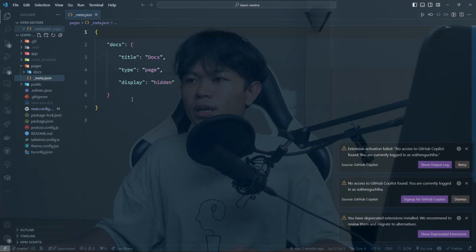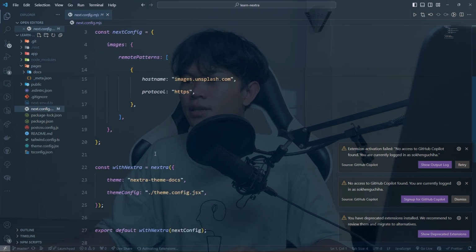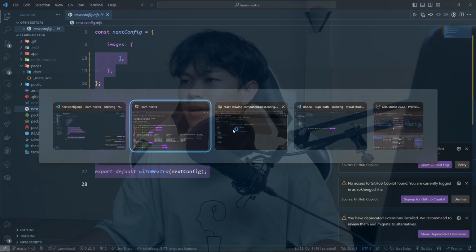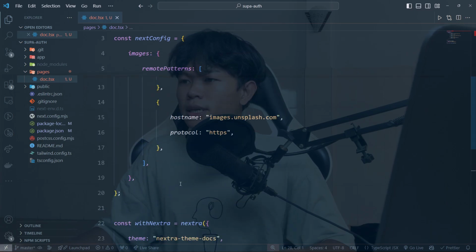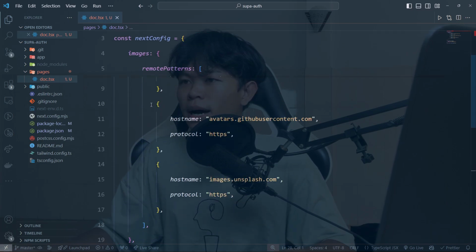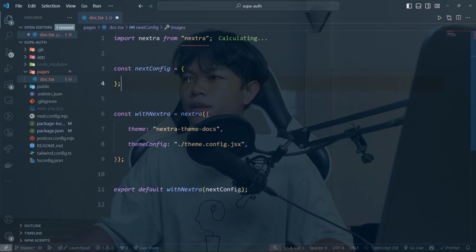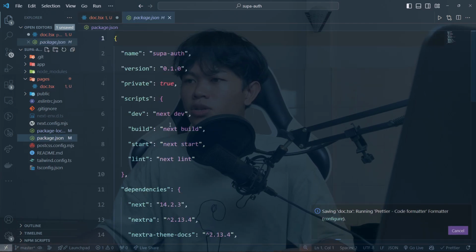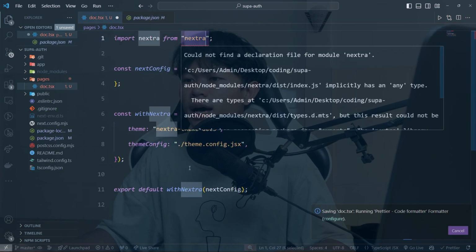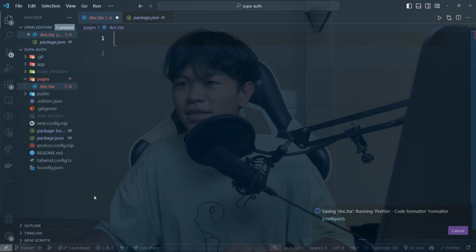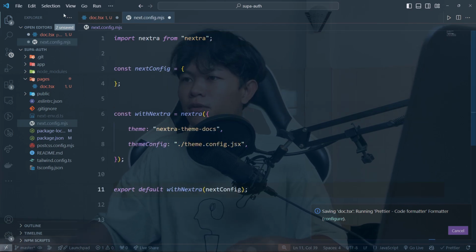So first, I need to copy the next config. The next config is this one right here. Yes. Let's come back here and paste this one. So basically this one, the image remote pattern, maybe the next config here can be null. I'm going to remove this one. I think I already installed Nextra, right? Why is it still showing me the red error right here? Ah, I imported in the wrong place. So it should be going to this one right here. So we can remove this one.